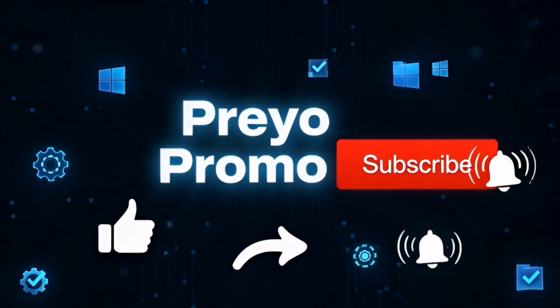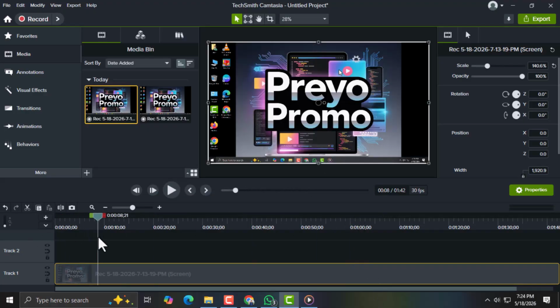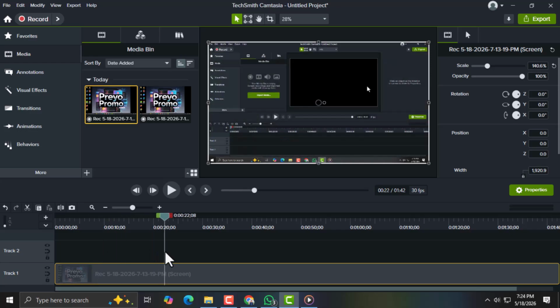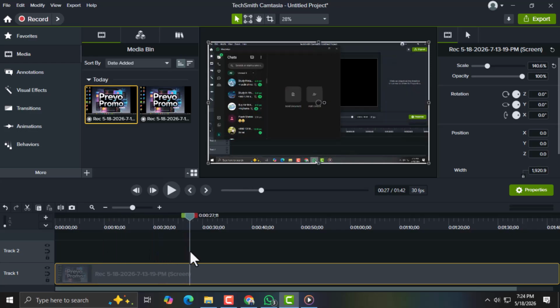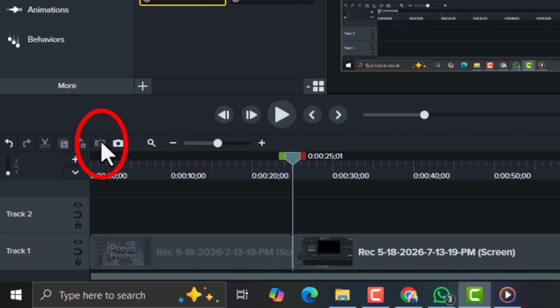Step 4. Align the playhead. Scrub across the timeline ruler to position the playhead at the exact cutting frame. Step 5. Hit the split key. Click the dedicated split tool icon to instantly slice your video clip into two.